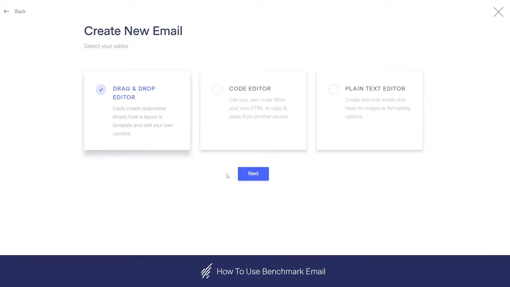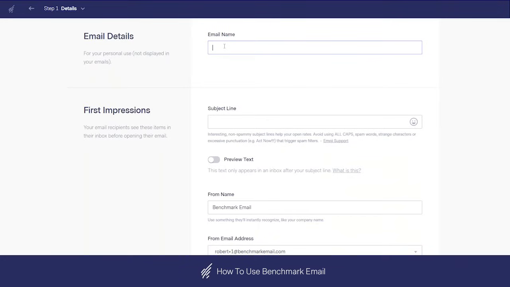In selecting the regular email, we're given three options of which editors we'd like to use. We have our featured editor, which is our drag and drop editor that has tons of mobile responsive templates that are at the ready for you. We also have, for the more savvy marketer, the code editor to be able to create and design your campaign via HTML. And then lastly, we have our plain text editor, typically for transactional emails or just for that nice, sleek, plain text look.